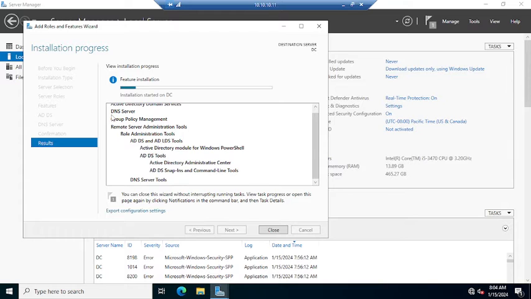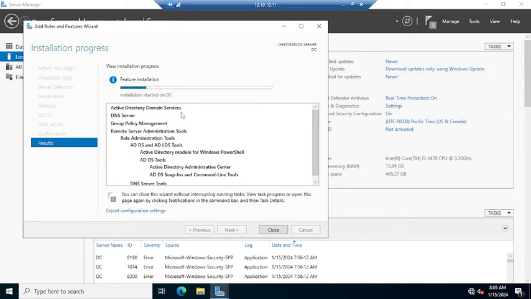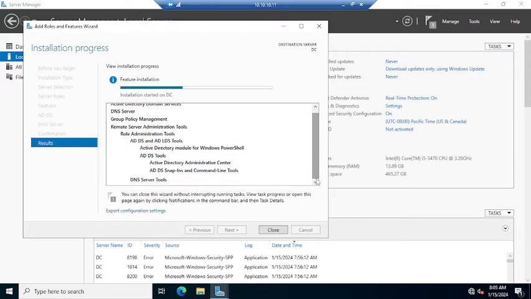Group Policy Management, DNS, Remote Server Administration Tools, AD DS and AD LDS tools, Active Directory module. So all these features will be installed with this role, I mean, the Active Directory Domain Services role and the DNS role. Okay. So it's 41% completed, 43% completed.